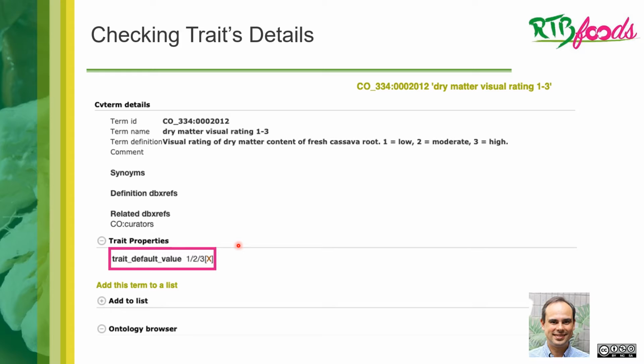So if you go to the field and collect data for dry matter visual rating, and you type, for example, 11 rather than 1, and try to store 11, it's not allowed. You have an error message saying there is something wrong with your number, and please check it again and try to store. So this is a very important filter in data collection.